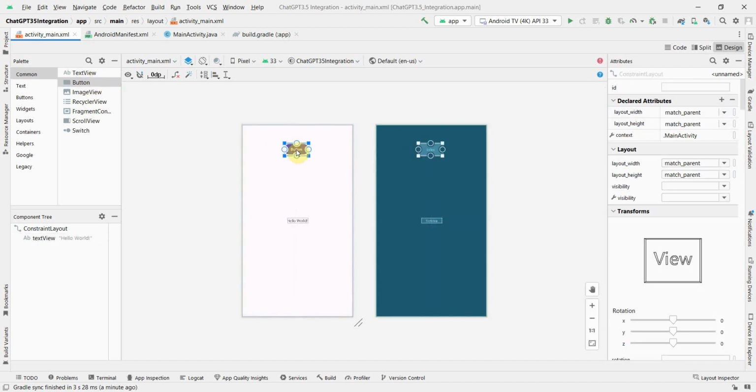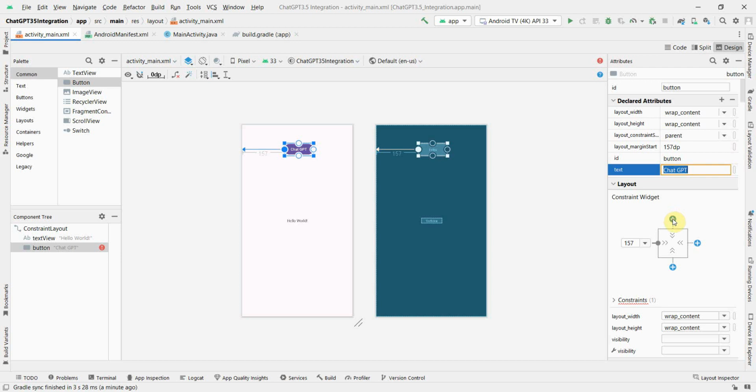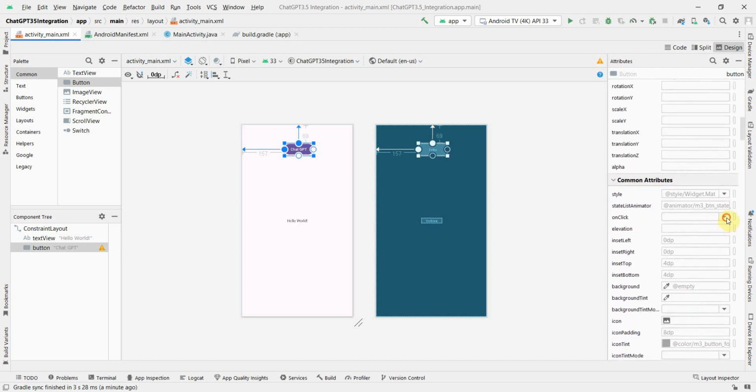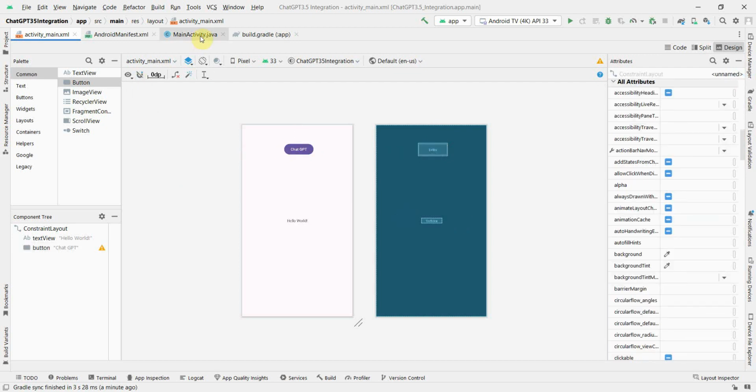And then I'll add a button, say for example, I can name this button anything, Chat GPT, and I'll just give some constraints and add the onClick attribute over here, to the method that we define in the Java code. That's all. So I kept it simple intentionally.